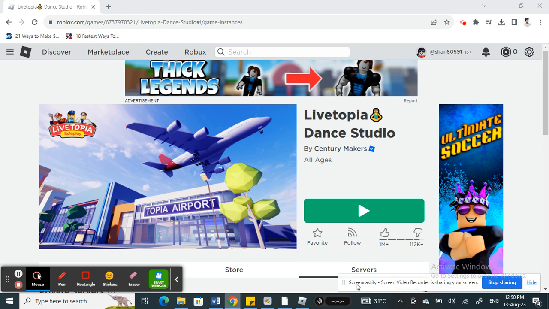So firstly, what you have to do is just open up Roblox and then sign into your account. You can use the web browser or the desktop application as well. Either way, it's the same process. So log into your account that you have used to play with all your games.